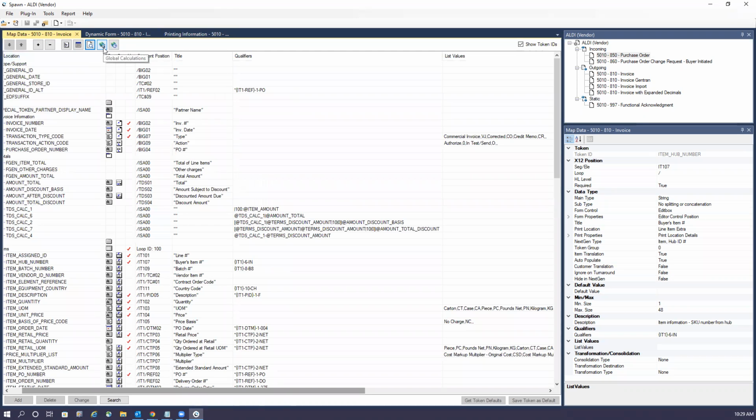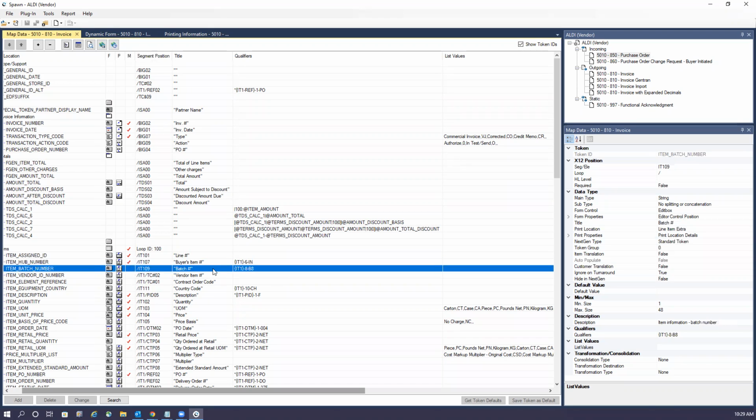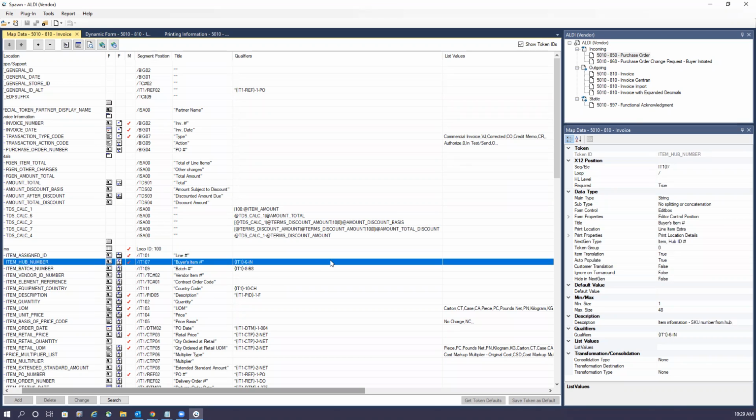And then I don't touch the global calculations or the global conditions, I can tell you that. Those have to do with calculations that are done in the map. For example, totaling up quantities, totaling up prices, and so on. And then the conditions are, for example, this could be conditionally mandatory. If buyer's item number is sent, you do not need to send batch number. But if you send batch number, then you don't need to send buyer's item number.